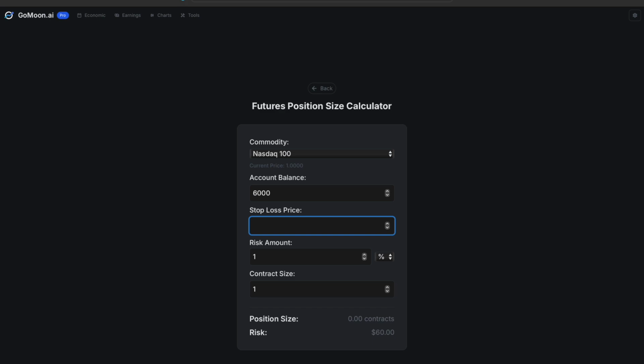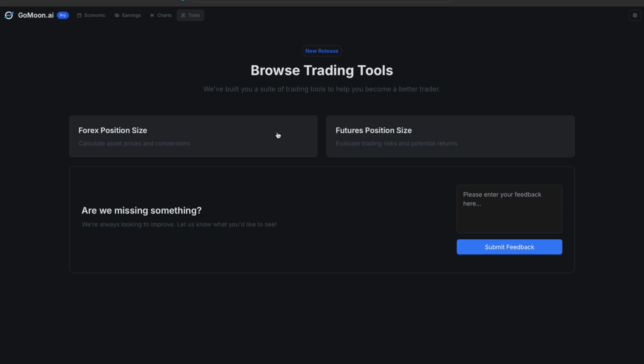You set your stop loss price, which is, I'm not taking a trade right now, but whatever it is, how much you want to risk in percent or in dollars, and then it'll tell you how much you want to actually risk. So here's $60. If you're risking 1% or 2%, it's 120, something like that on a $6,000 account.